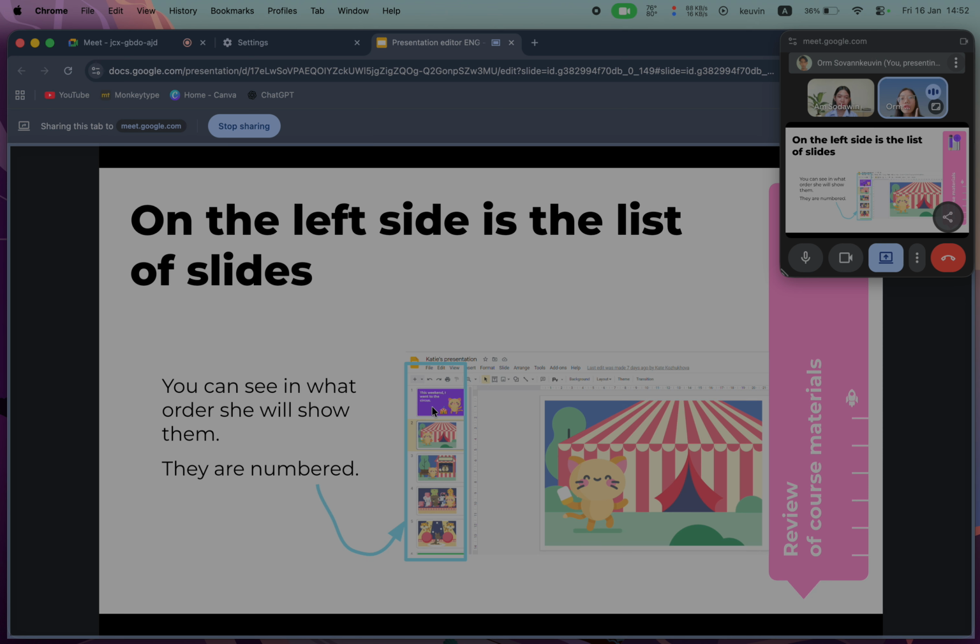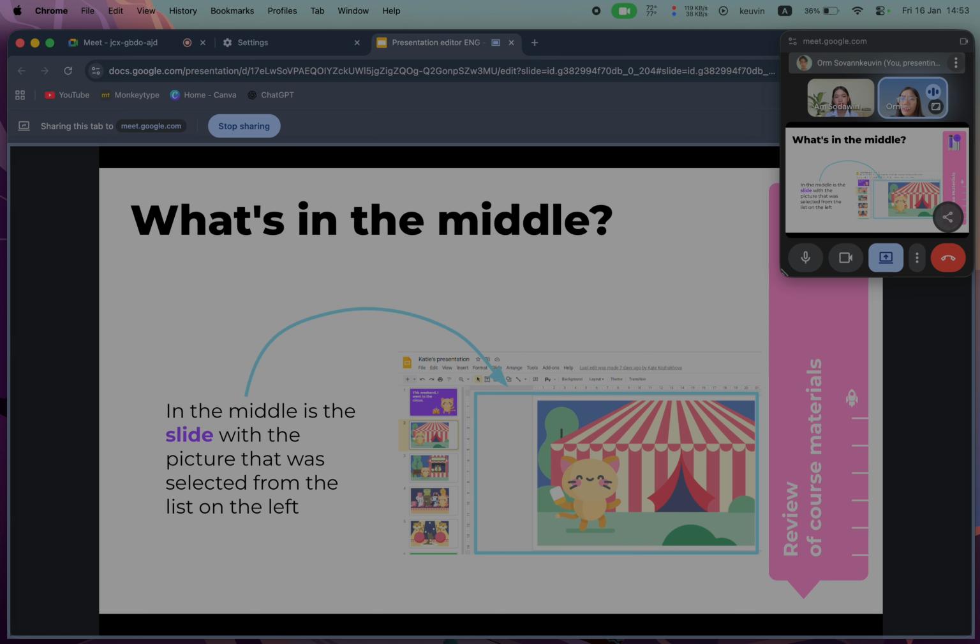For example, if you create 10 slides, the list will go from number 1 till number 10. If you create 20, it will list from number 1 till number 20. You got it? Yes, I got it. Okay. Moving on, what's in the middle? What is in the middle, as you can see right here, is a slide. The left is the list and here is the slide.